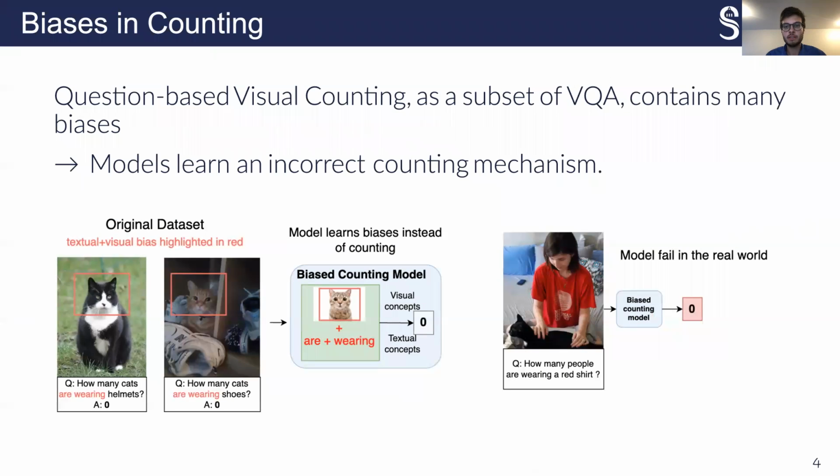And this task, also like VQA, contains a lot of biases and shortcuts, which enables models to correctly answer questions without learning the correct counting mechanism. In TeleQA, the biggest counting dataset, we found many shortcuts. For instance, the words "are roaring" with a cat in the image are statistically associated with the answer 0. The model might learn this shortcut and fail on different images, such as the one on the right, where a woman is wearing a red shirt and holding a cat.